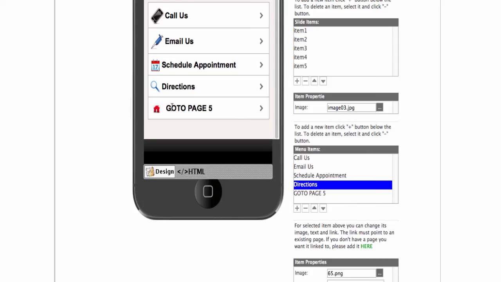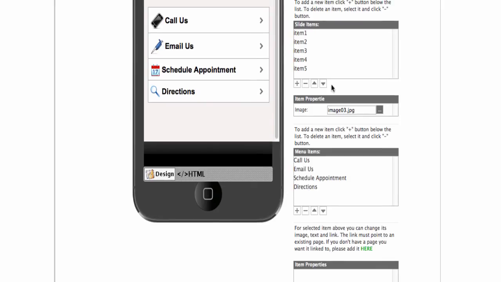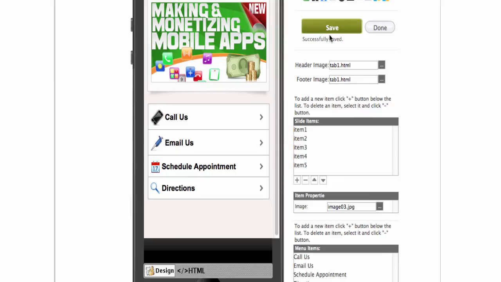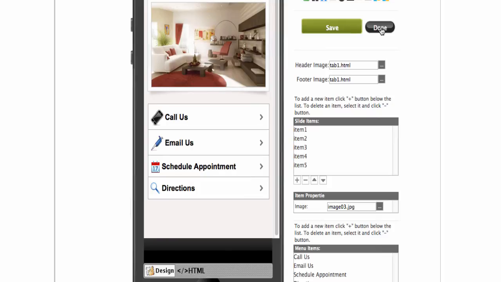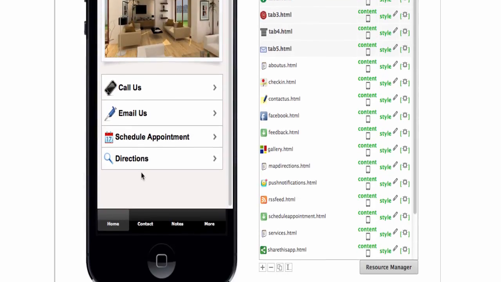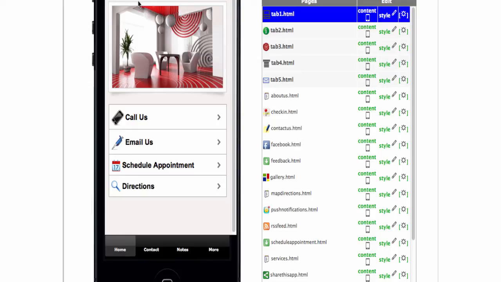Okay, the last, the fifth page, we don't need it, so we're just gonna select it and minus, and that's pretty much it. Please remember obviously to click save, and that's pretty much it. So this was the first way of customizing the tab number 1, which was to use one of our menus.